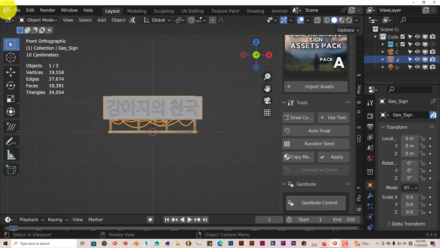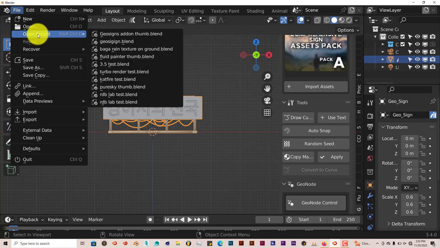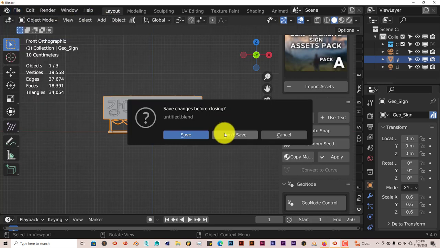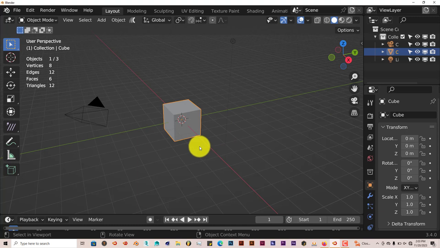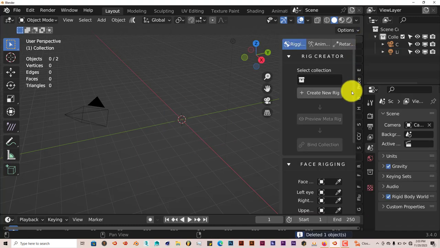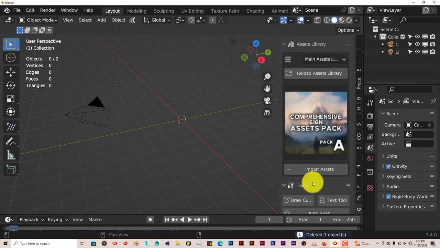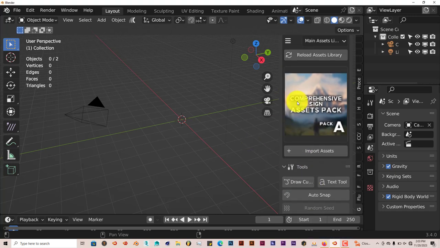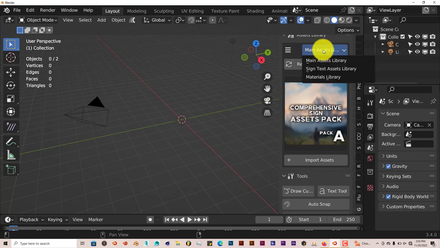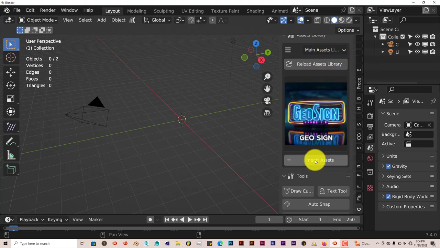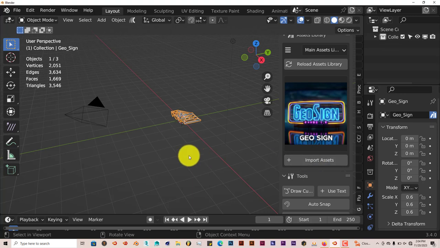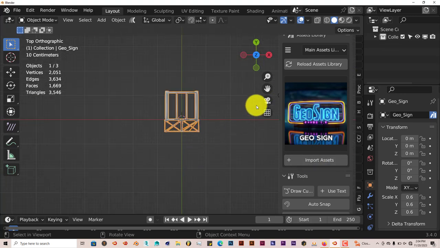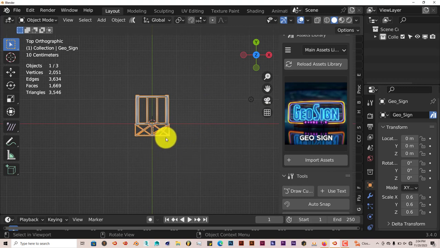Another thing I wanted to showcase, let's close this out. Open up a new window. Don't save that. Delete our cube. And let's go down to the Geosign add-on once again. Is how to use the draw curve. Now what you're going to do with this is that let's go back to our main assets library again. Import signs. Go on to the top view. And it's important to do this so you can have the right orientation for your handwritten sign. And we're going to click on Draw Curve.